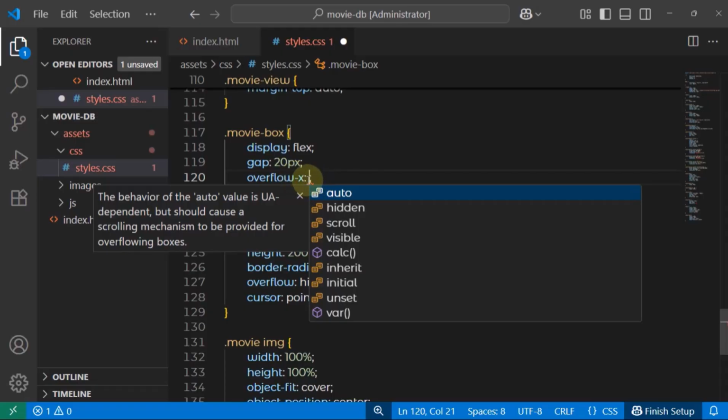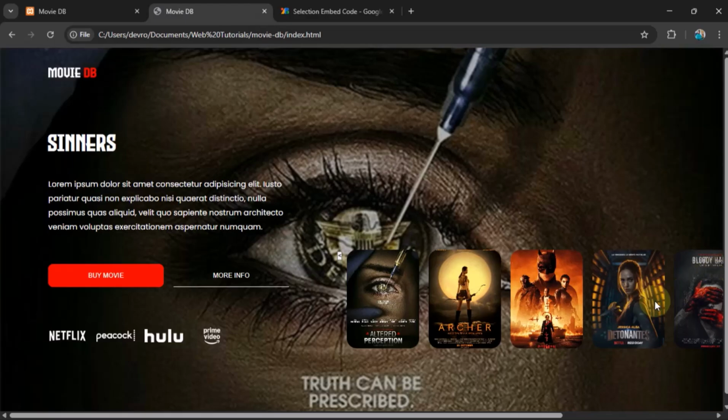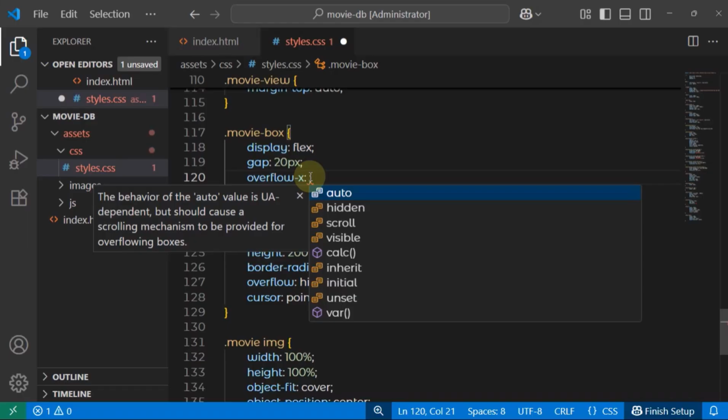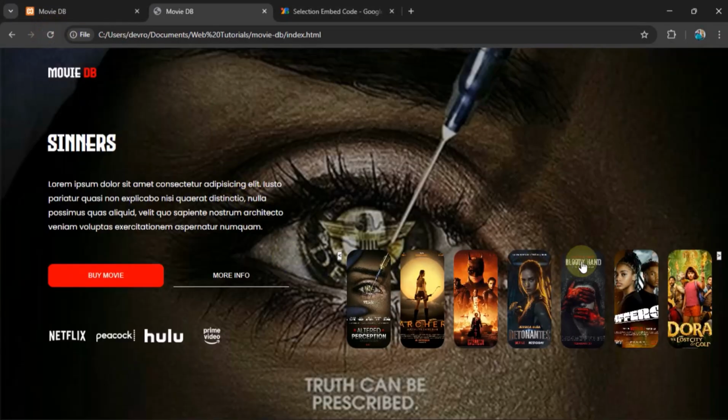X. So overflow, if you say overflow, it means everything that comes out horizontally and vertically. But when we say overflow X, it talks about only everything horizontally. You understand? So what we want to do is to hide everything horizontally. So we're saying overflow X and we'll say hidden. So when we refresh, you can see nothing will be able to come out. But now the problem is that it squeezes everything inside. Even if you have 100 movies here, it squeezes everything and makes it smaller. And that's not what we want.